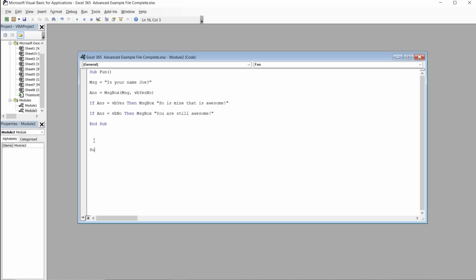I could just click down here, do a couple of enters, and then I'll write my subroutine name. Remember, we'll do sub, and I'm going to call this sub, let's say, do_until_example, open close parentheses. And when you press enter after you name this, it will put a line between the previous code and your new code, and also give you your end subroutine.